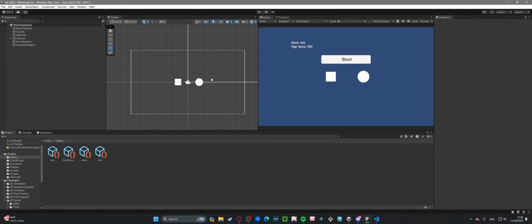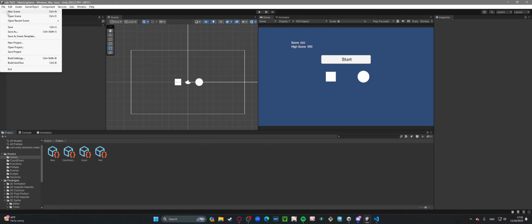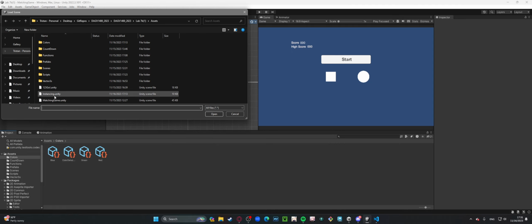So I'm in the matching game scene right now. That was from Lab 7A. But I'm going to go ahead and open up the other scenes that were from this lab.